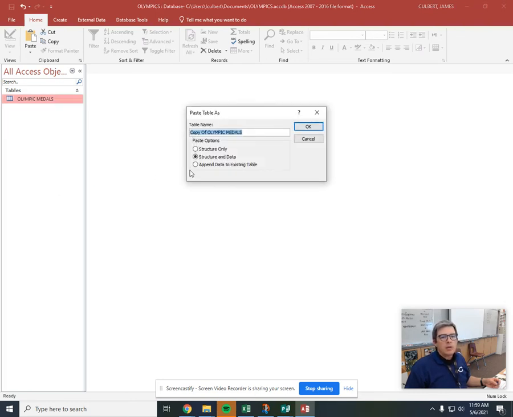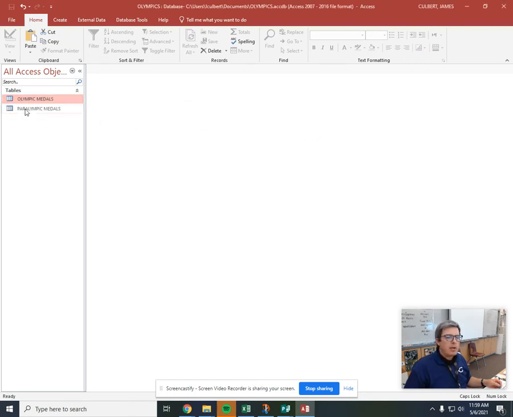Okay. So we're going to rename this Paralympic Medals, and we are going to do structure only. So what this is doing is it's copying the design view, but then you would go back in and make changes to the actual data. So we'll hit OK. So now we have two tables here.